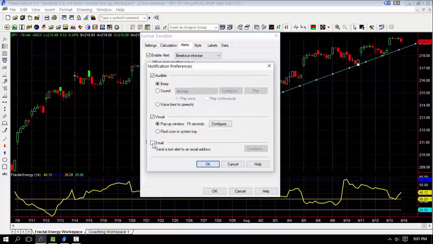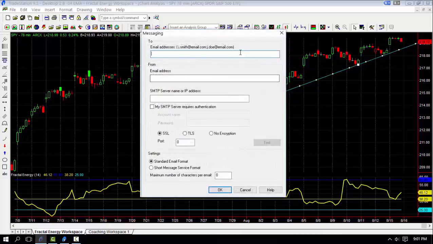So you come down and check email. And then you have to configure it so TradeStation knows who is sending the email and where it's being sent to, and whatever the information is about your internet provider. So in this box, you're going to be putting your email address. And in this box, you're putting the same thing. It's also going to be your email address. So you'll have an email that in the title box is sent from you, and it's sent to you, and it's just going to be how you'll recognize it in the notification box.